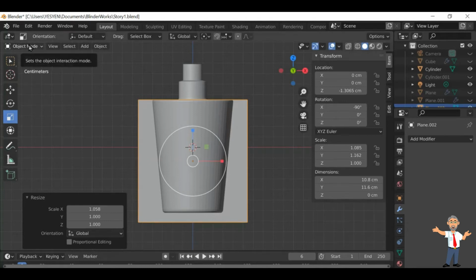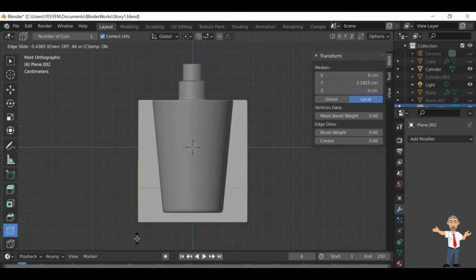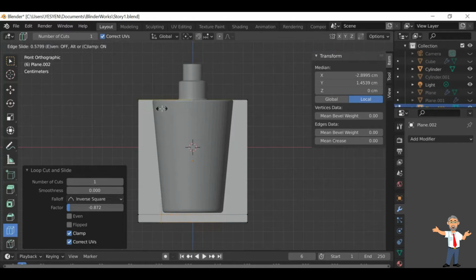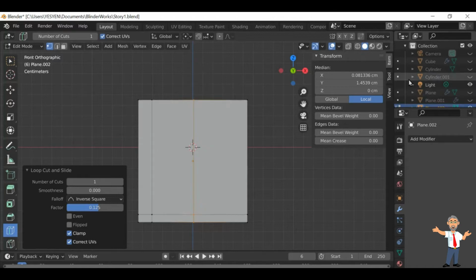Now we shall edit it by selecting the edit mode. Make some loop cuts. By default, the cut sits in the center. Bring it all the way down a little lower than the wall body, and another loop cut vertically here, and one more loop cut over here. Okay, now we will hide this plug. This is how it looks like.